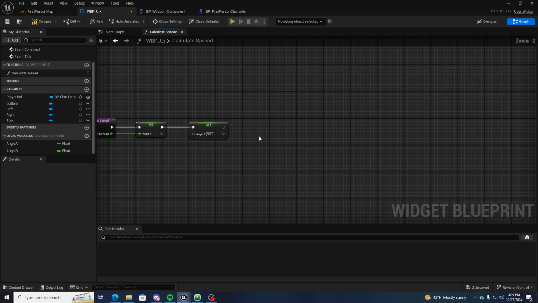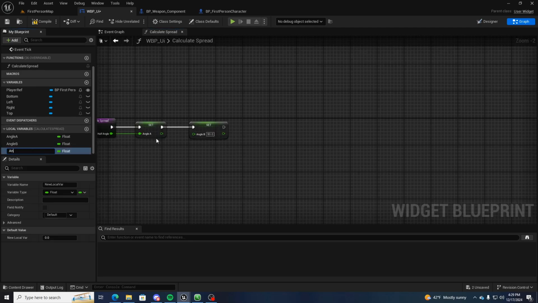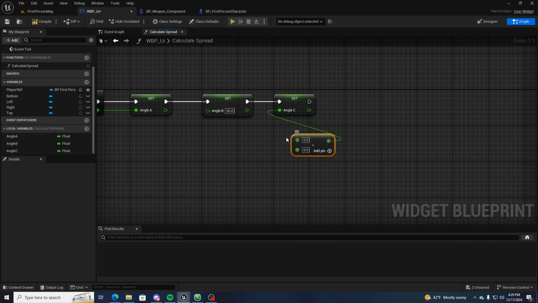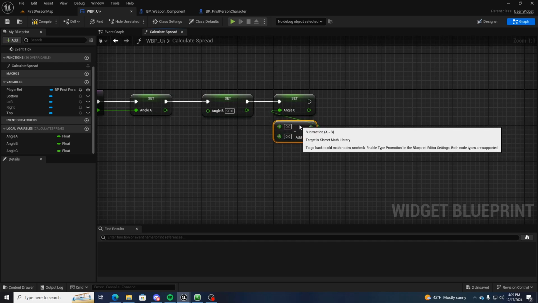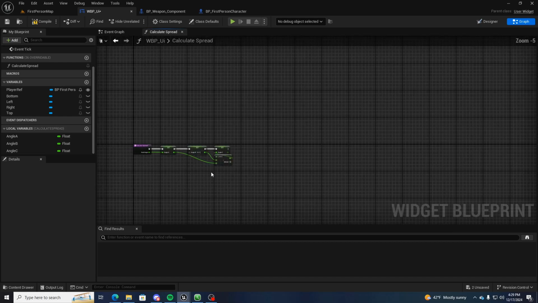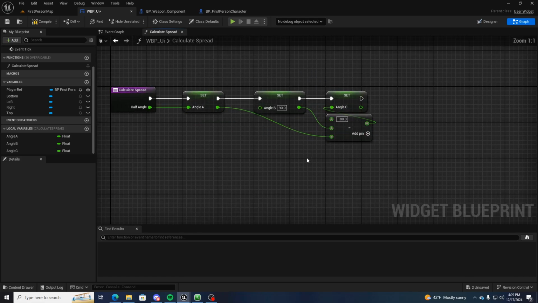And then finally, we'll have angle C, or the third angle that we don't know. But luckily, because we know the other 2 angles, and since all the angles in a triangle add up to 180, all we have to do is have a subtract node, and do 180 minus angle B minus angle A. And that'll calculate for us angle C. So that's our first part of the function.